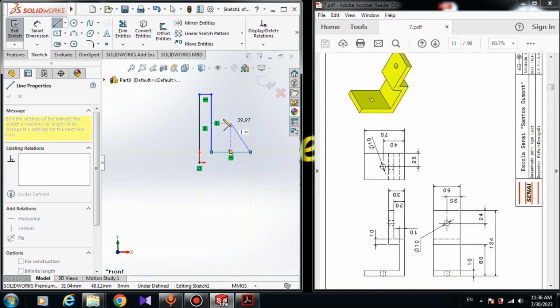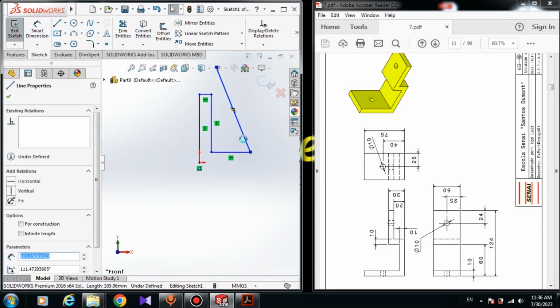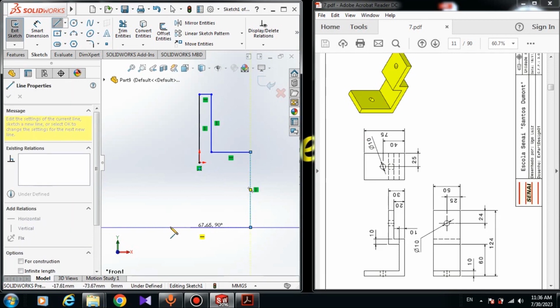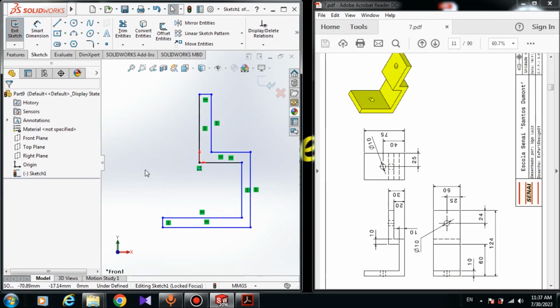If you can't see the relations or the dimensions, you can come to hide and show items, and you can turn on or turn off the dimensions or the relations. Now let's keep drawing. Here we have a vertical line. So here I draw a vertical line and a horizontal line here, vertical line here, and a horizontal line here, and I connect this line to this line, and right click and select.